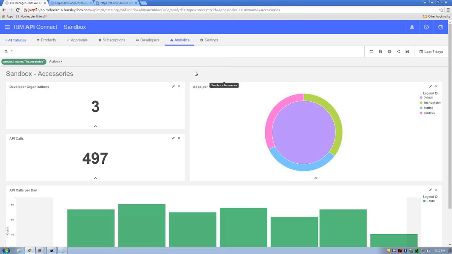Okay, so looking at a product dashboard, you can see we've got a simple metric giving the number of developer organizations, and the number of API calls that have been made against API events in this product over the time period, which in this case is the last 7 days. We can also see a breakdown of the apps called per plan. In my accessories product, I only have one plan, which is the default plan. It's represented by the piece in the middle of the circle, and the bits on the outside represent the individual apps that have actually called that plan.